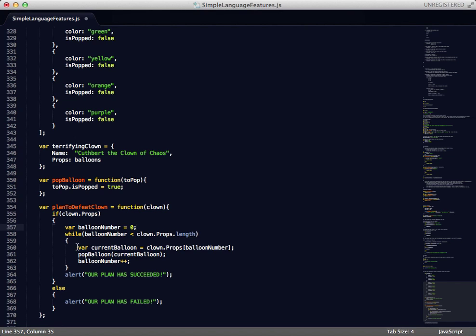So in this loop, we're going to declare our current balloon. We've got a target balloon. This is the balloon we're going to get. We say clown.props, and then the balloon number. So it's the first balloon. This is balloon number 0. Remember how I said it's a 0-based array? Starts with 0. So our current balloon is the 0th balloon that the clown has. It's going to call the function pop balloon of the current balloon. It'll go to this pop balloon and mark it as true. So the first balloon is now popped.